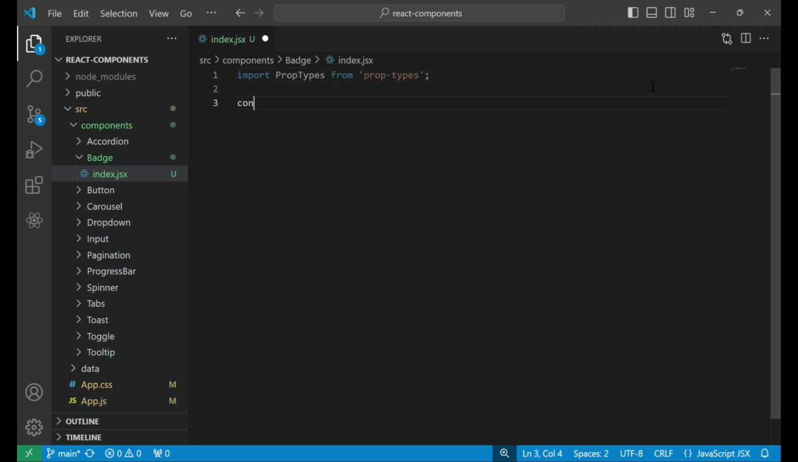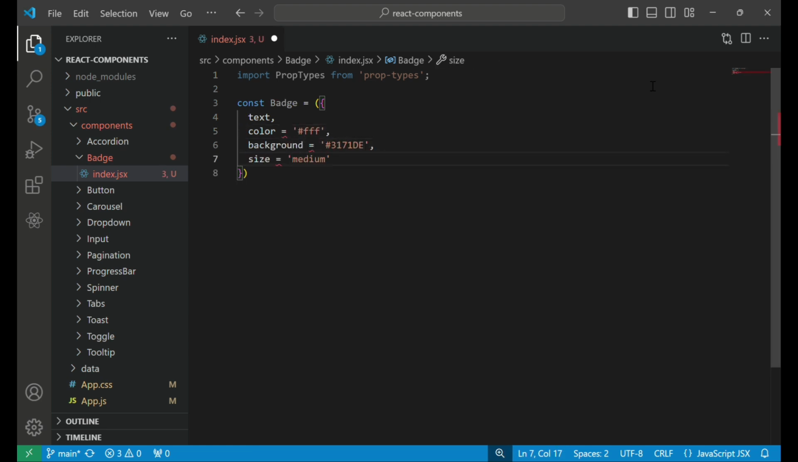We start by defining the badge component and destructuring the props. Our badge takes a few essential props: the text it will display, a color for the text, and a background for the badge. We also add props for size, border radius, padding, and even custom styles.